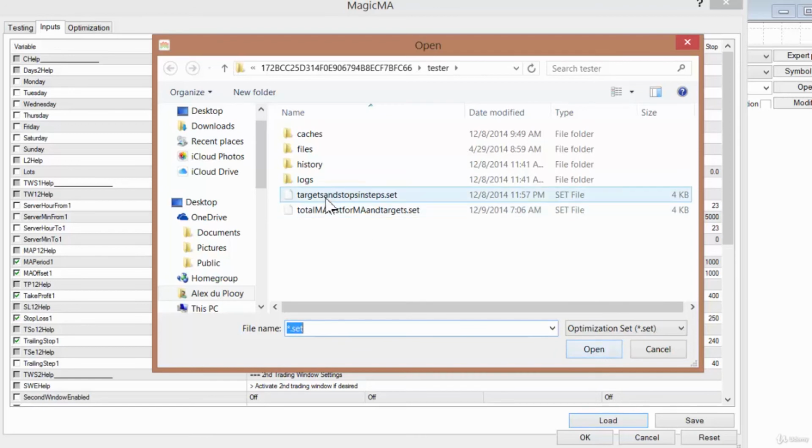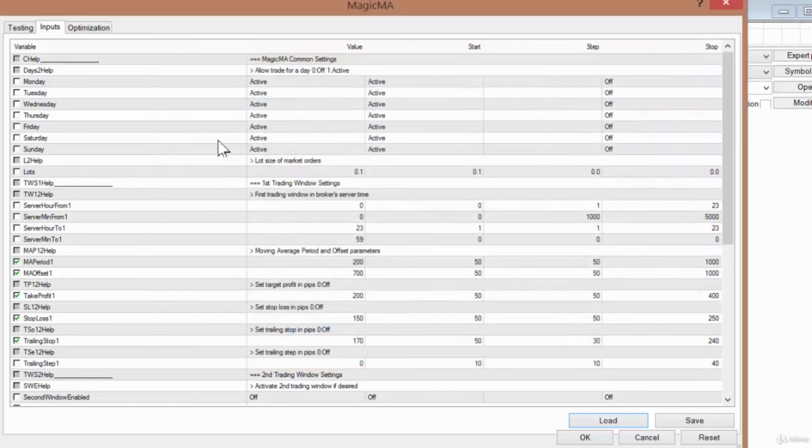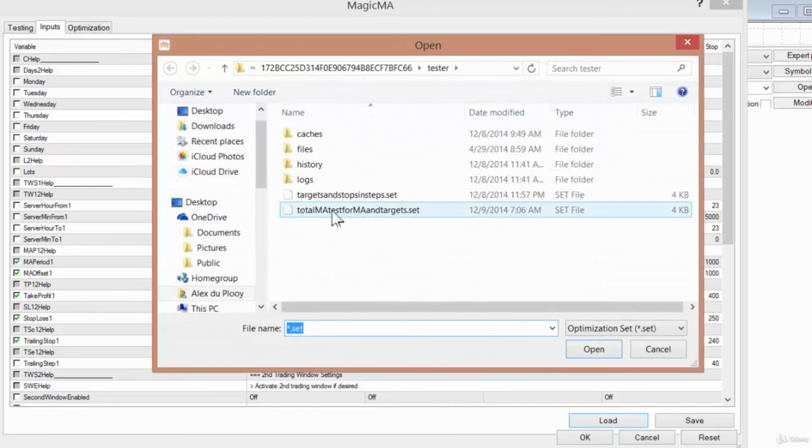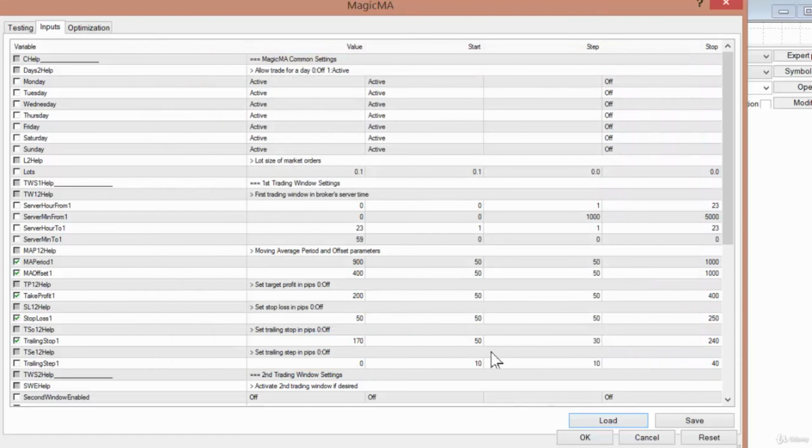So if I select that particular one and open it, it will load the 642 results. If I then go and say load the total one, it will then load the ones that are over 1,000. So it's quite nice. We can now progress using those two as our base.